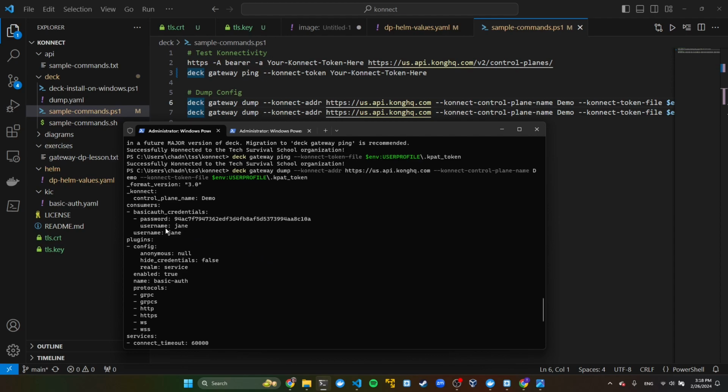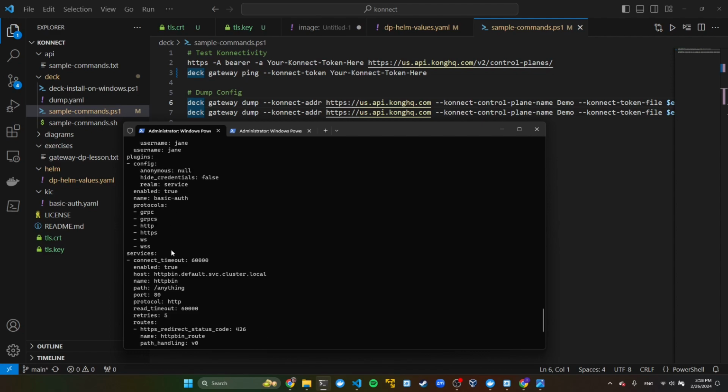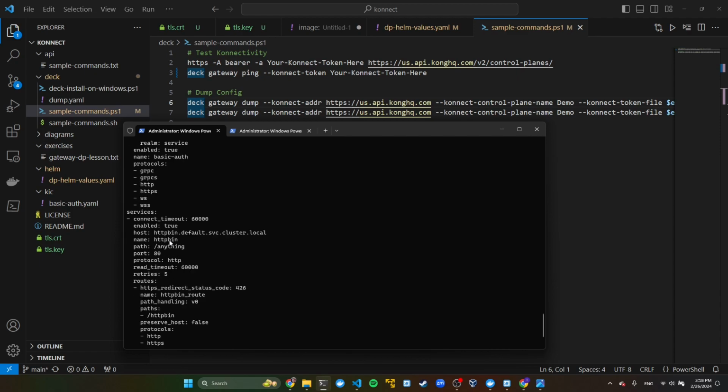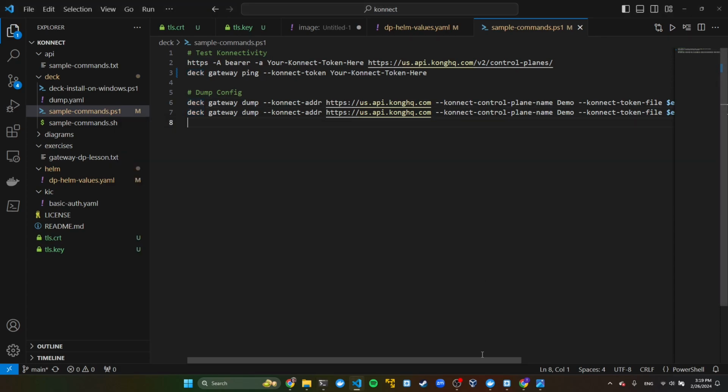So we had the credentials here for Jane, basic user and password here. Then we have the plugins. The plugins we're using, this is a global plugin that we have. We have the basic auth and all that. And then we have the services here. Okay. And that concludes the end of this demo.